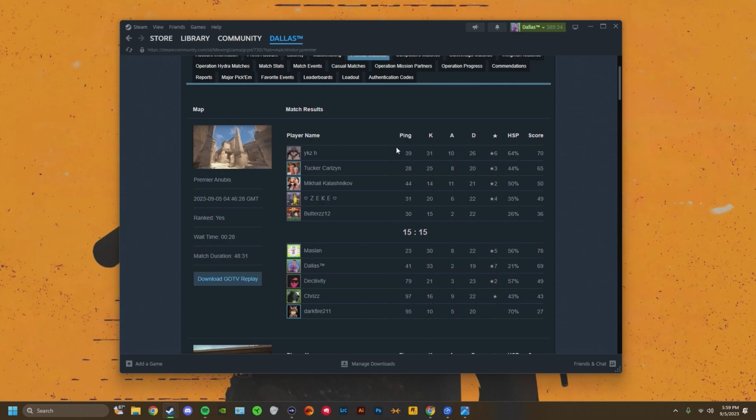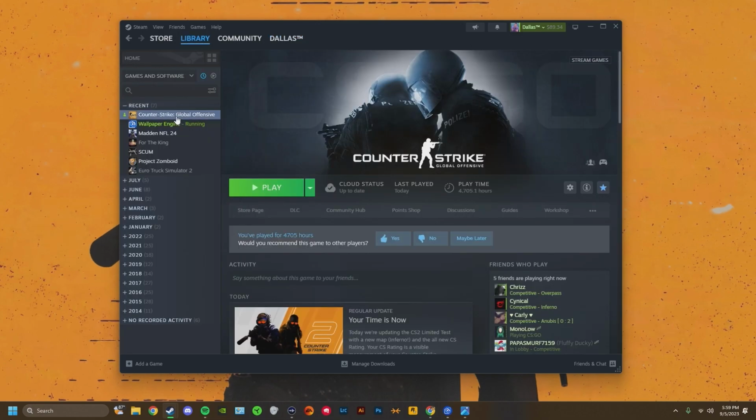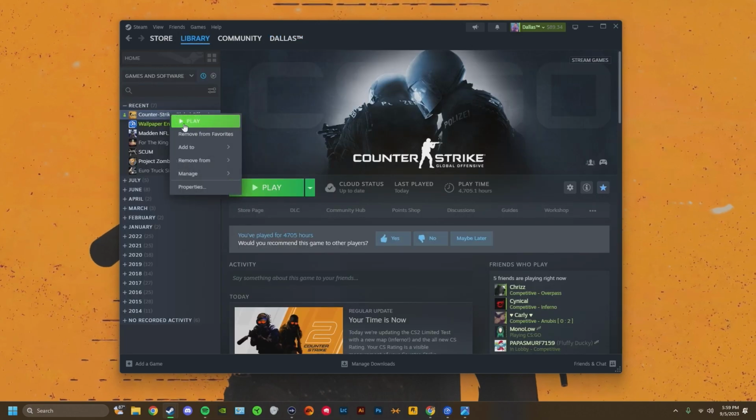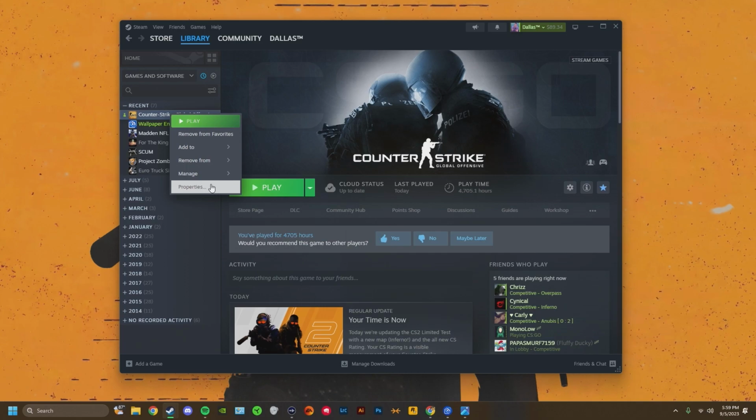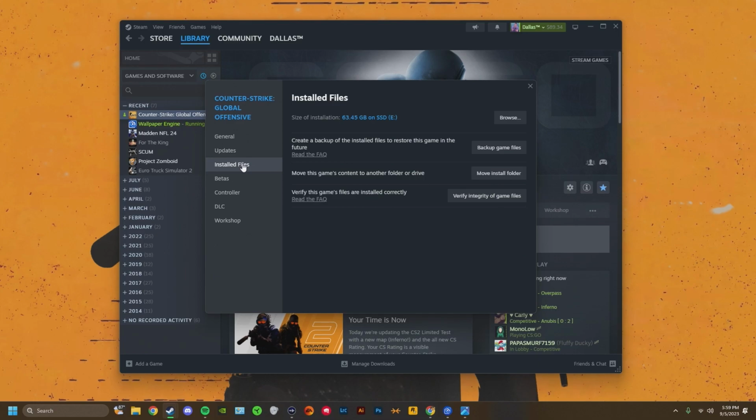Once you've closed that little window down, if you don't know how to get to that file path exactly, that's okay. What we're going to do is we're going to teach you guys how to get there a little bit faster. So we're going to go onto our Counter-Strike. We're going to right-click on it, click Properties. Then we're going to go to Installed Files. We're going to click on Browse, okay?